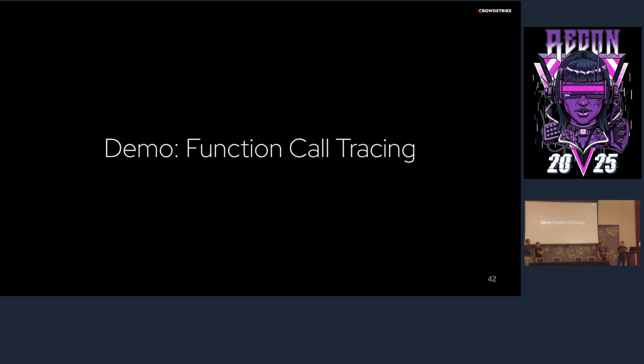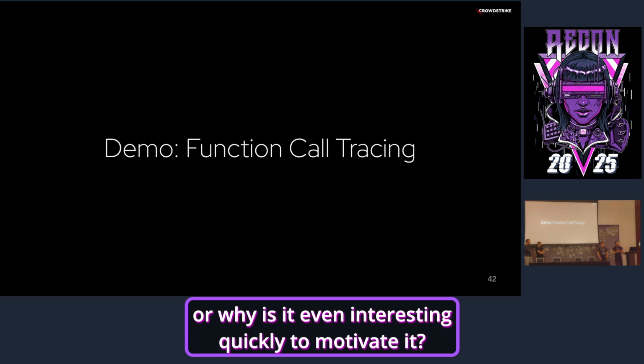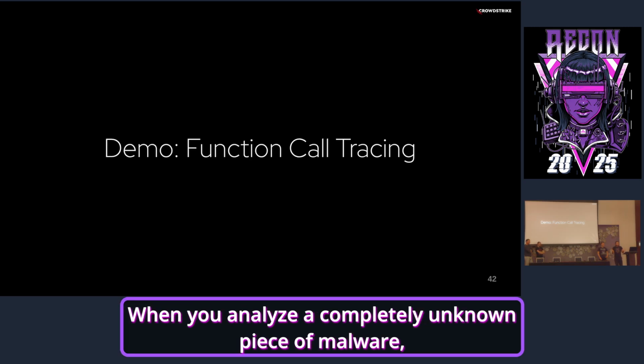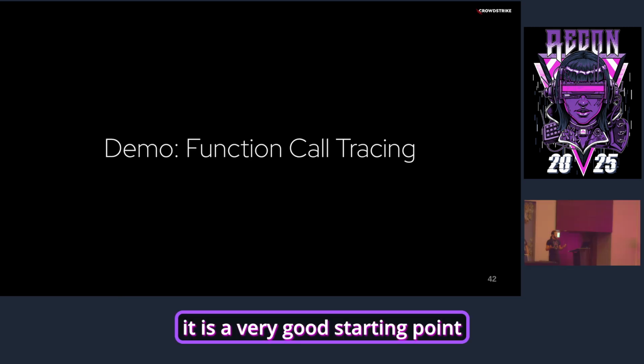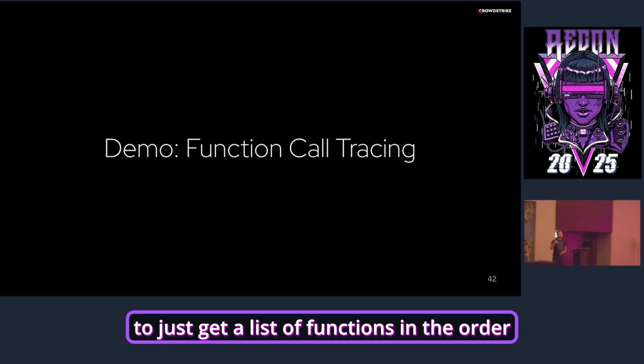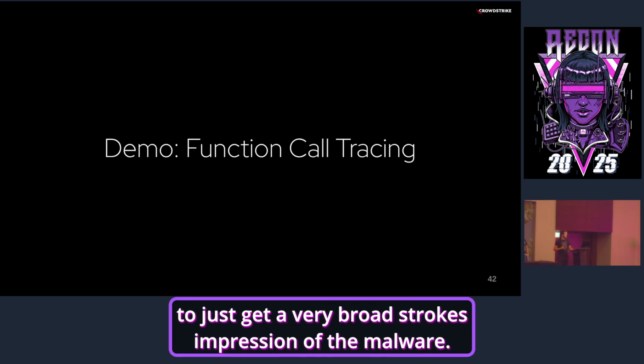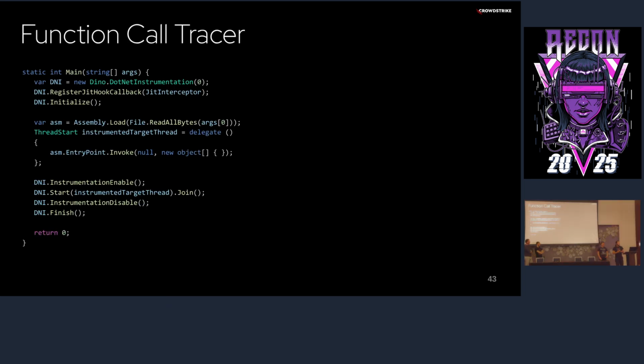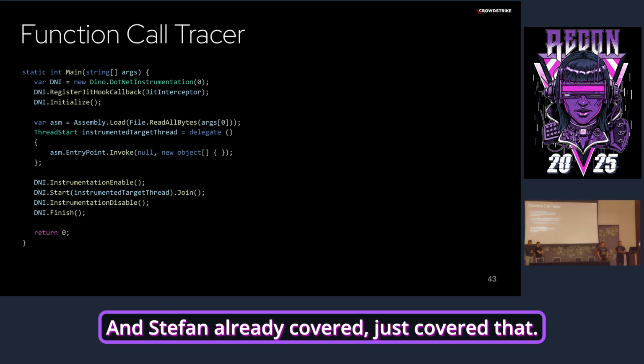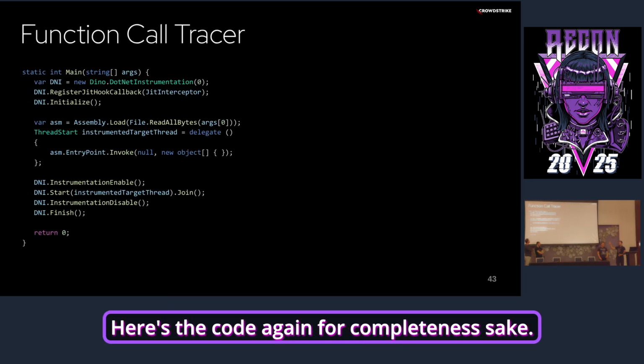What is function tracing, or why is it even interesting? Quickly to motivate it: when you analyze a completely unknown piece of malware, it is a very good starting point to just get a list of functions in the order that they are called, basically scrolling through, to get a very broad strokes impression of the malware. And Steffen already covered that. Here's the code again for completeness' sake.